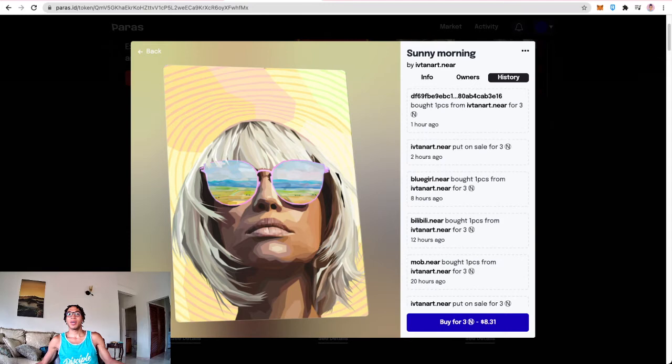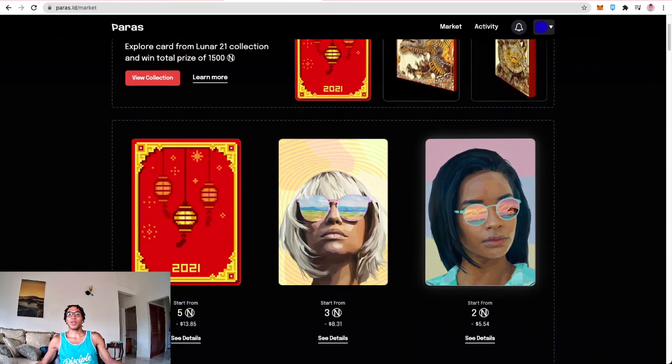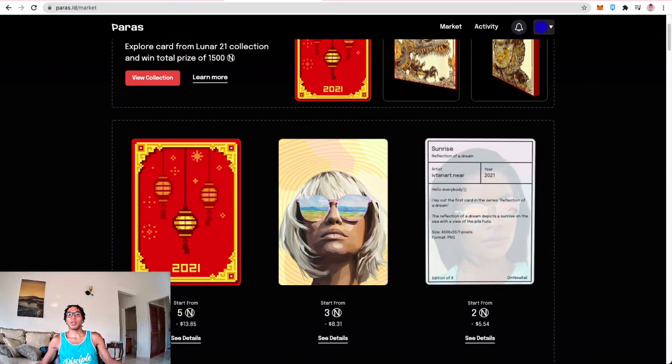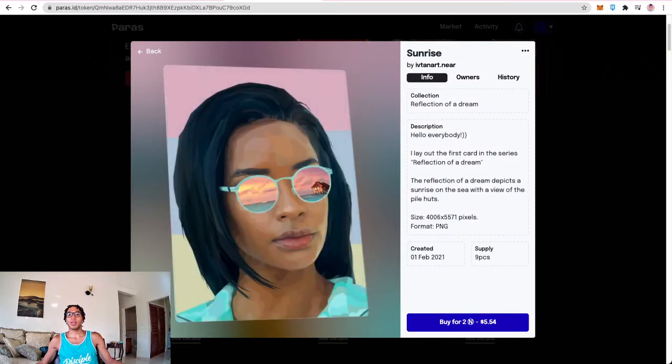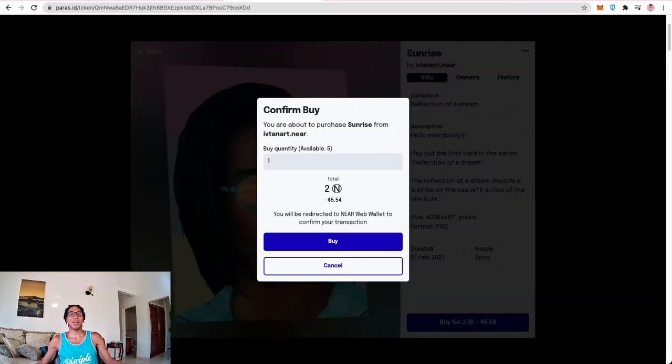Anyways, we're gonna go with this one. Let's buy it. So buying it is actually quite simple. You click buy, it's pretty smooth.